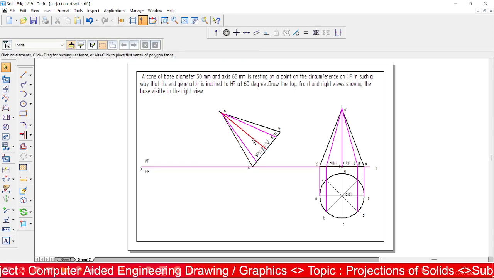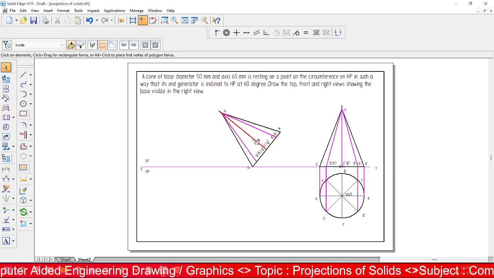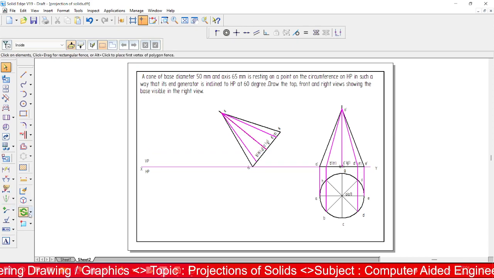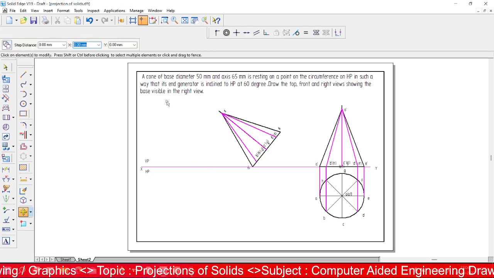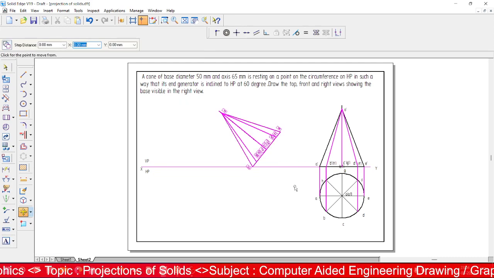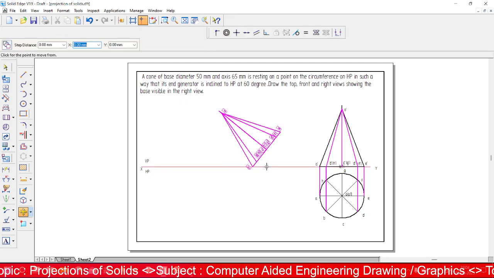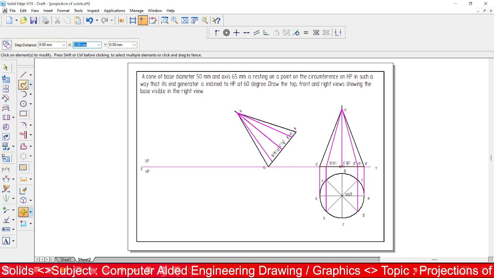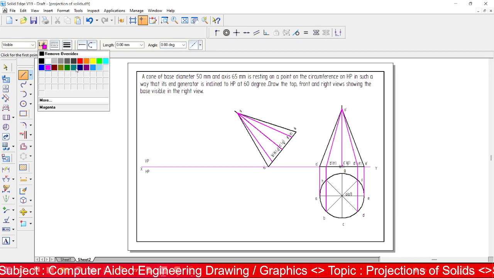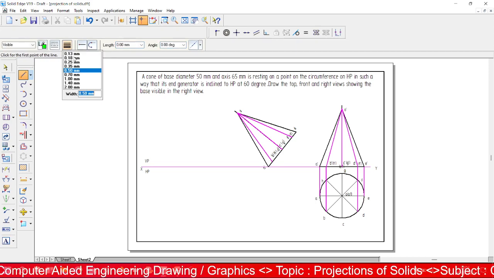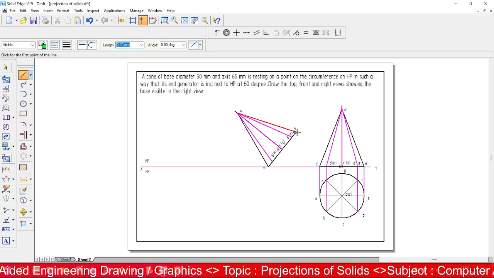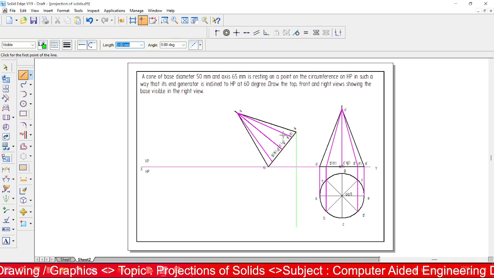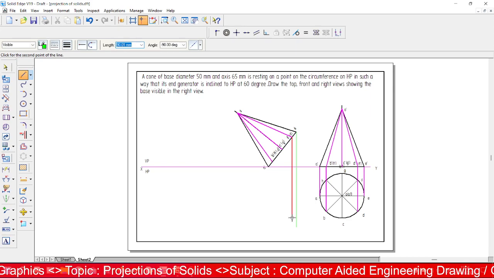Now let us draw the top view of this position. I'm going to move here, since I need some space for drawing the right view. So I'm moving over some distance here. Now let us project the construction lines, getting the reference lines from the front view and drawing those lines below the XY line to draw the top view.